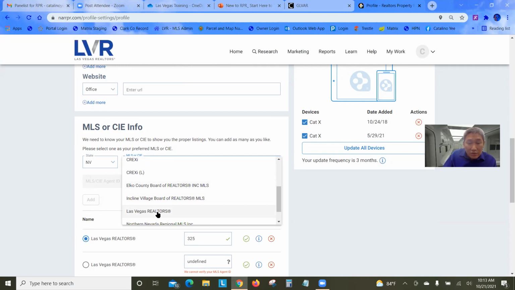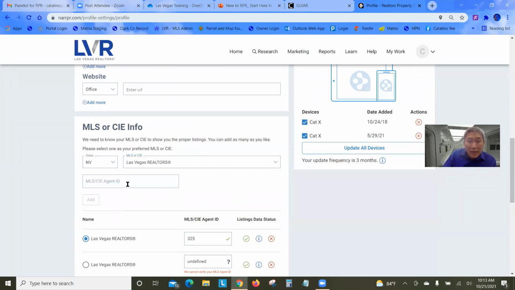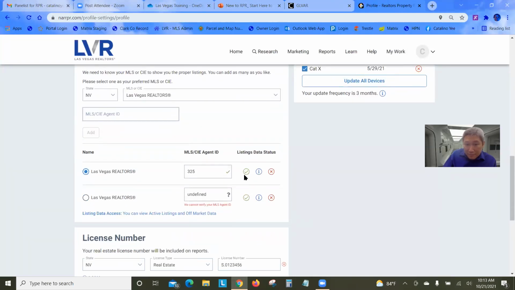Las Vegas Realtors. Enter your public ID here, and then just click add. Then it will appear down here: Las Vegas Realtors, your public ID, and listing data status. So make sure this has a check, so that when you look up properties, you can also find listings when you do searches.